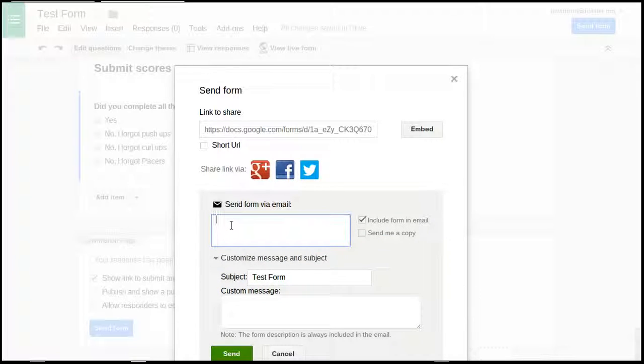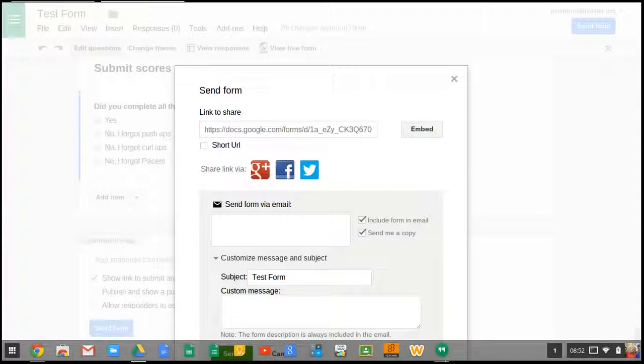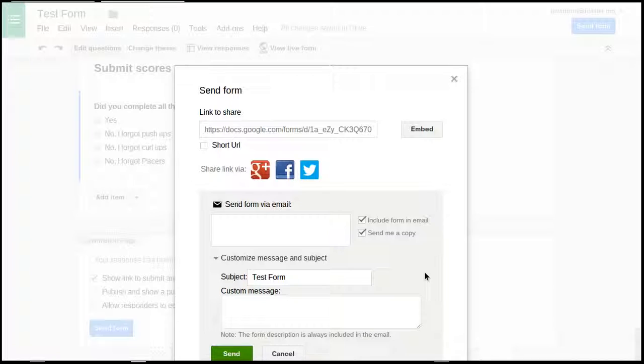You can type in email address, you can type in just their name if they're already saved in your contact list, whatever works for you. You can include the form in the email itself, which then they can type directly in the email. They won't be taken to a separate web page. You can send yourself a copy, which I like to do because then if someone doesn't get it, their email might be typed in wrong or whatever, I can just forward them the email that was sent to me.